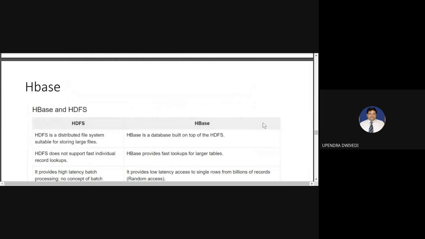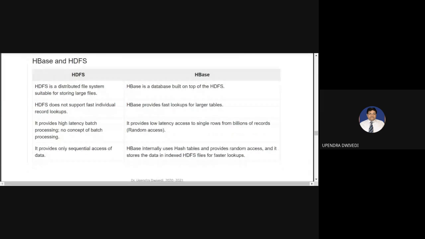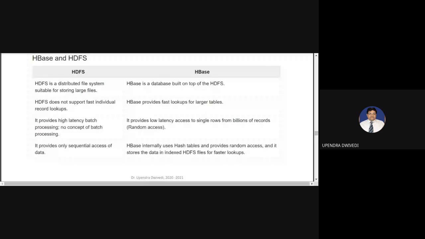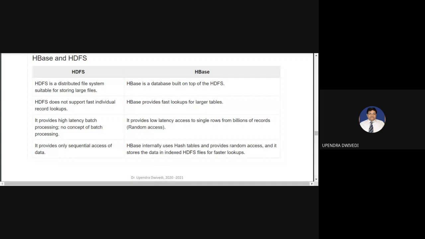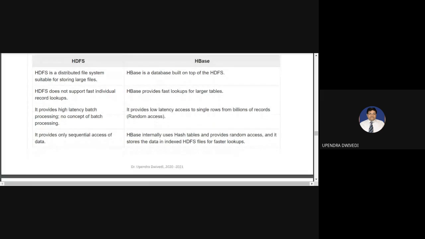Now, the difference between HBase and HDFS. We have discussed the basic difference. Just go through these differences for 1 minute. Any issues in any sentence, then you can let me know. Okay, so we'll proceed further.